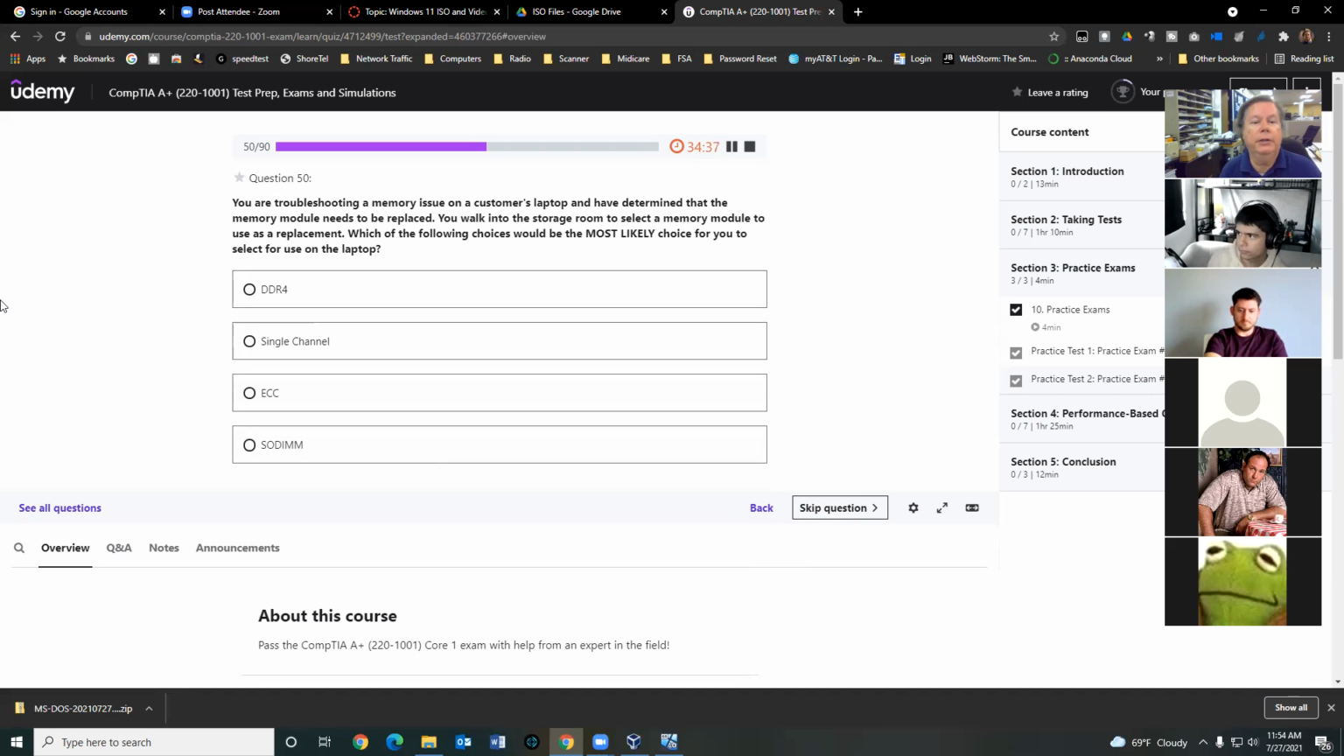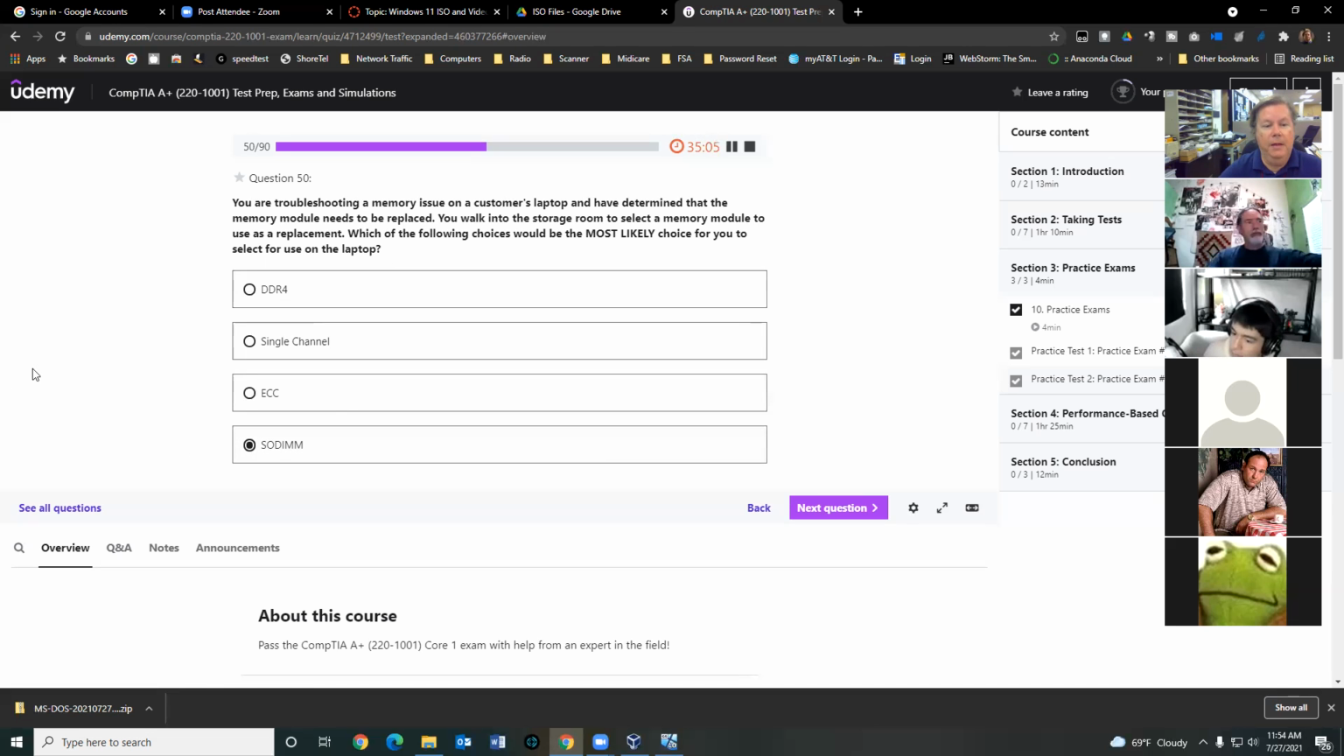You are troubleshooting a memory issue on a customer's laptop and have determined that the memory module needs to be replaced. You walk into the storage room and select a memory module to use as a replacement. Which of the following choices would you most likely choose for a laptop? SODIMM, yeah. So a small outline DIMM.